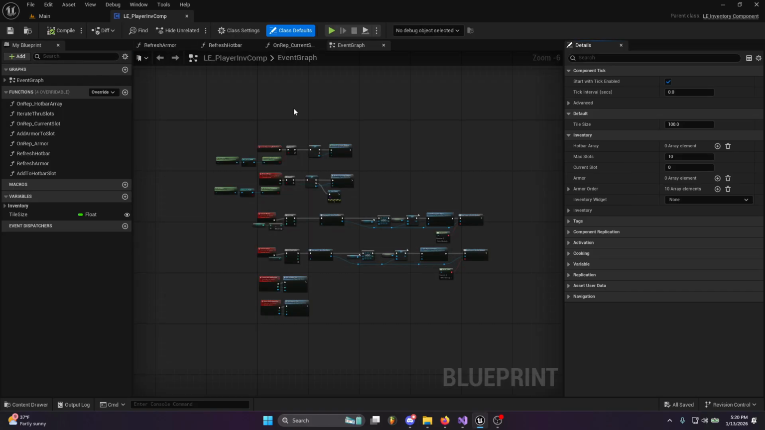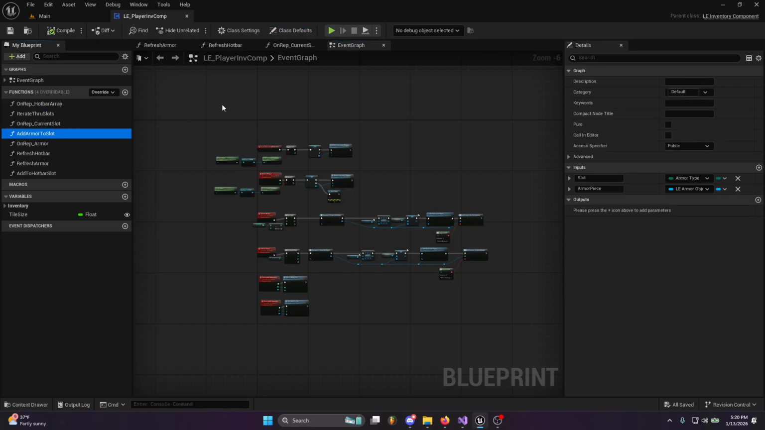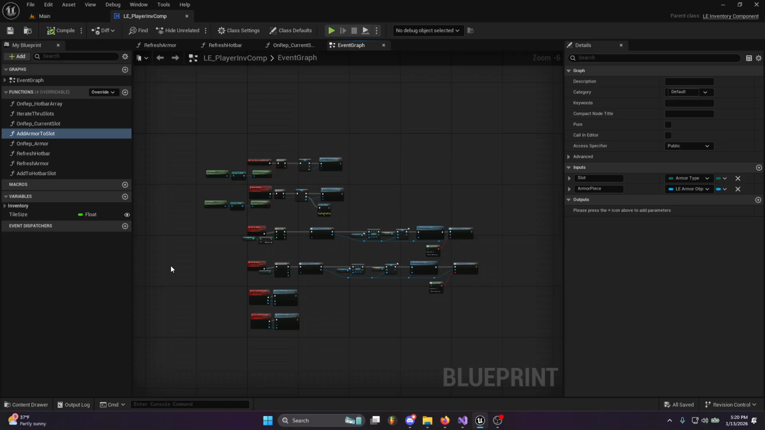So I made a blueprint version, but like I said before, everything comes from C++ and is exposed to blueprints. So you can use only C++, only blueprint, or a hybrid of both if you would like. The C++ version only has the main inventory and all of that system and how it works. This blueprint one has some extra stuff. So it has a hotbar, it has armor, and it has everything to do with the widgets.